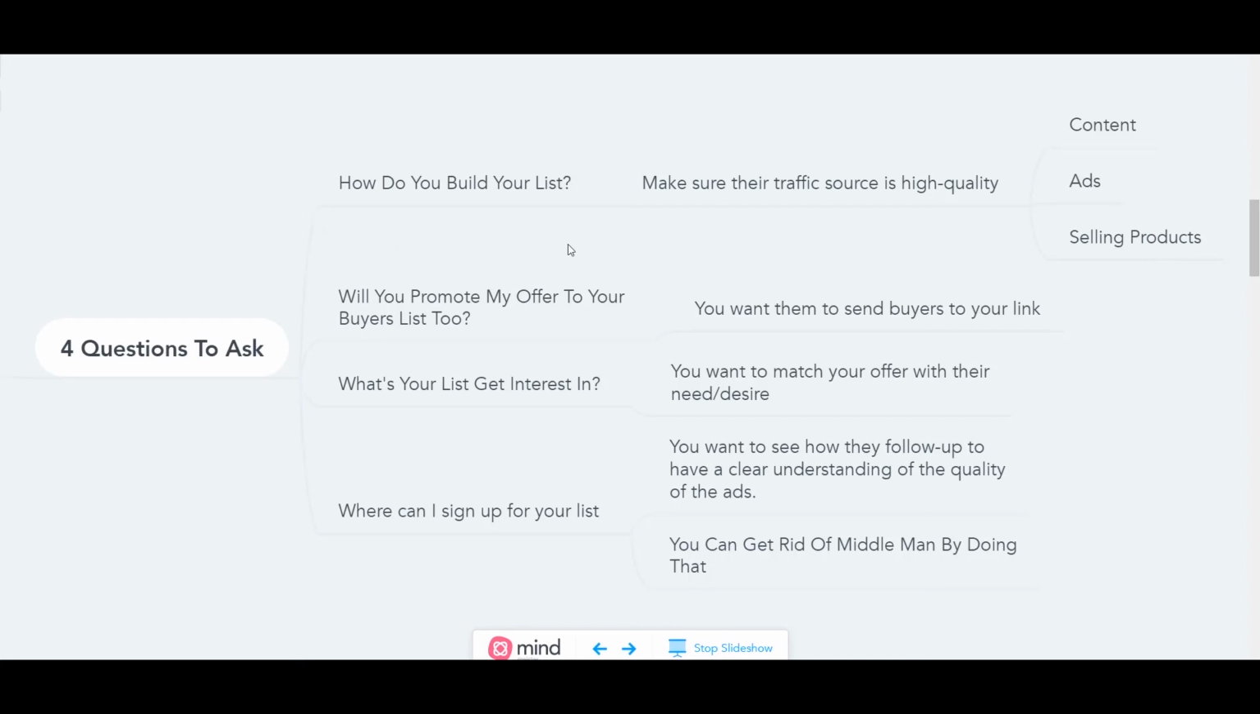And also you want to make sure they are building a relationship with their subscribers, which means they send some helpful content to their list. They just don't bombard their subscribers with offers. They also interact with them. They also provide some valuable information, and you can just see how they actually build the relationship with their list, right?